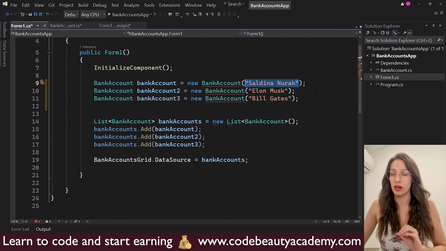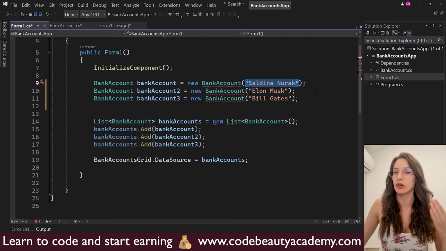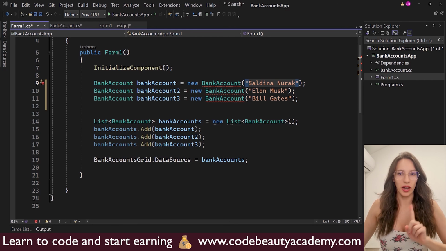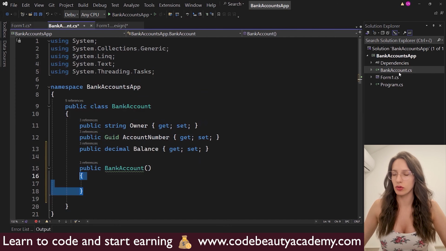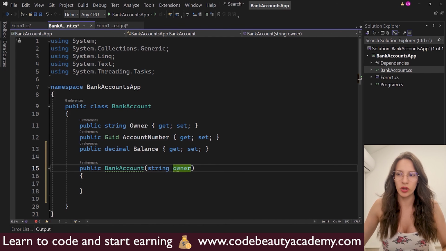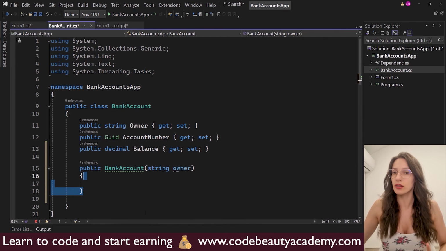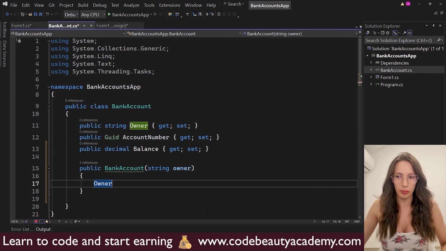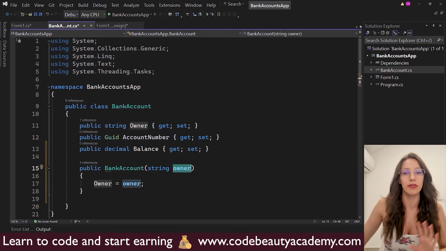So now, instead of creating a constructor that has 3 parameters, we can create a constructor that has just 1 parameter, and that is owner. So now let's do that. Let's go to our bank account class, and here let's say that our constructor will receive 1 parameter. It will be of type string, and it will be called owner with lowercase letters. Okay, so here inside these curly brackets of my constructor, what I will do is I will say that this owner property of my bank account will be equal to this parameter that I have received.